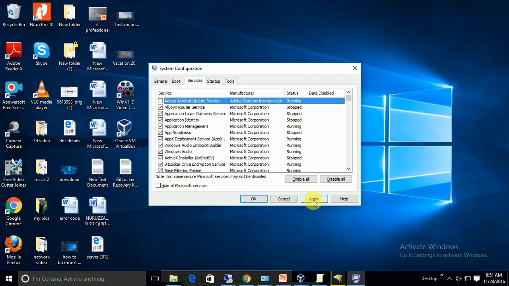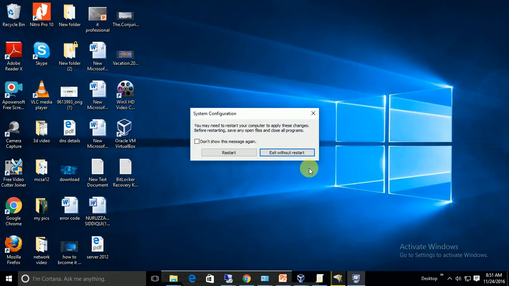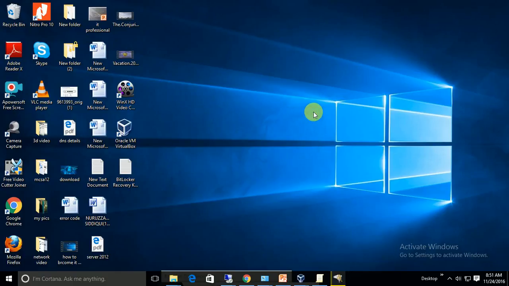So these services make the booting process slow. You can uncheck the unwanted, unrequired services to stop them loading into RAM while booting. Click Apply. Okay. In this way, after restarting, you will experience faster booting. I'm not going to restart the system right now, but the effect will appear after restarting the system.